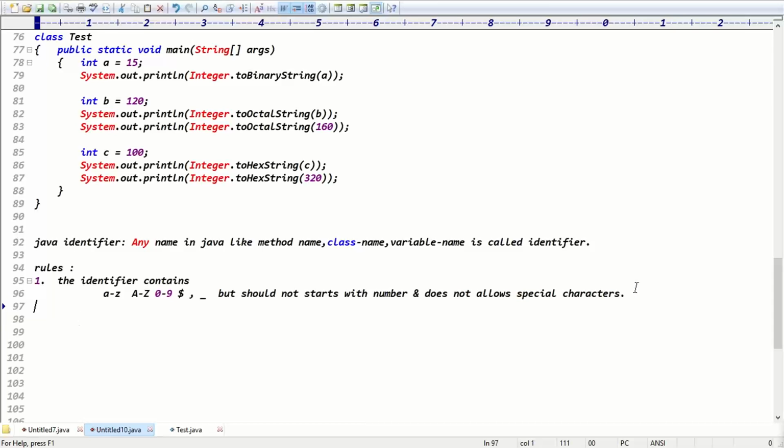For example, if you take the class name Test123, is this valid or invalid? Class name is called an identifier. It contains letters, digits, underscore and dollar, and does not start with a number, so class Test123 is valid. Next, class 123Test: valid or invalid? Invalid.